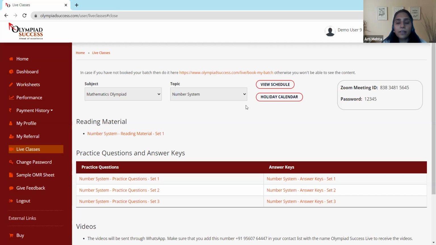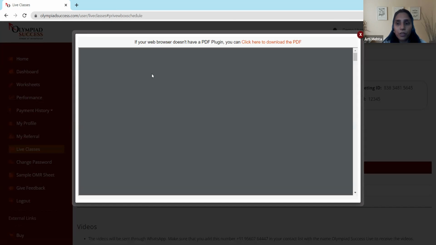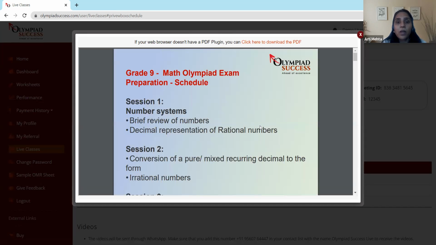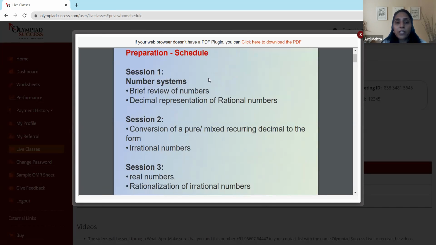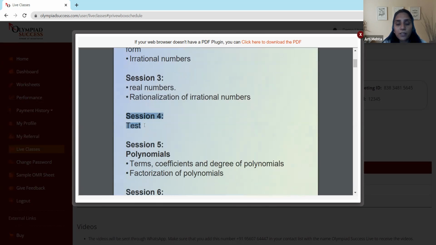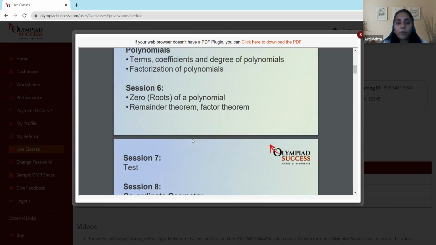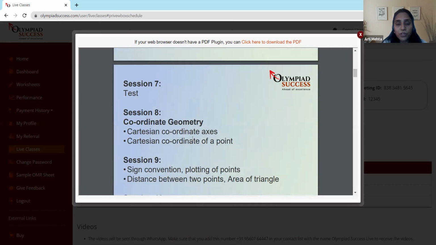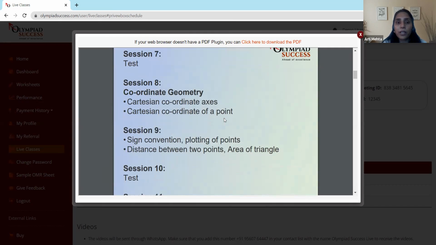Okay. Then the next thing is view schedule. Once you click on this button, the schedule for the entire course would come up, wherein you will understand in which session what type of topics would be taken up. So in session 1, number systems would be taken up. In session 2, this. Session 3, this. Then session 4 is test. Okay, we have structured the entire syllabus into these sessions, so you would be knowing beforehand what you would be doing in which session.